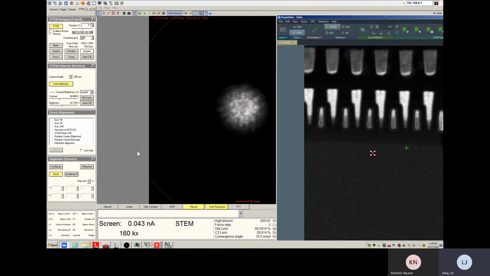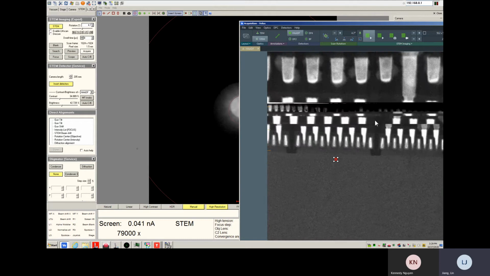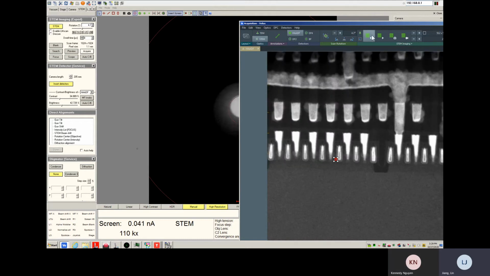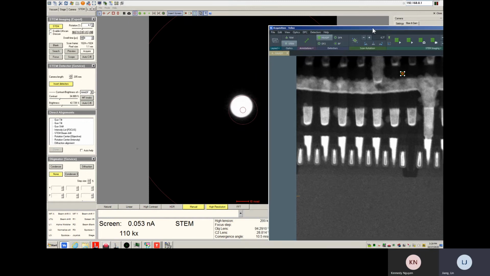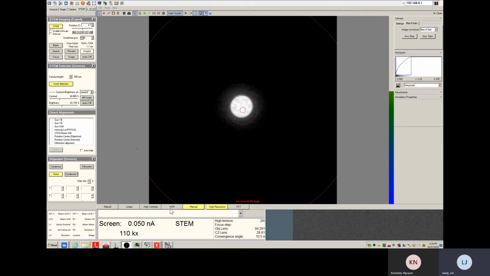Then for high resolution imaging, we need to find the morph region, and we need to do the alignment. So probably we go here. We park somewhere in the morph region. Here is a good region, and then you see high contrast, and then you click the condensed emission.